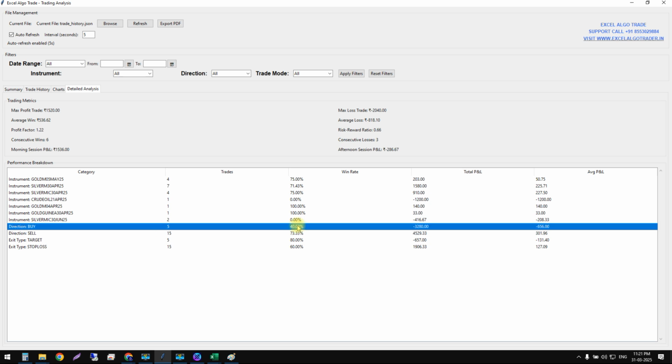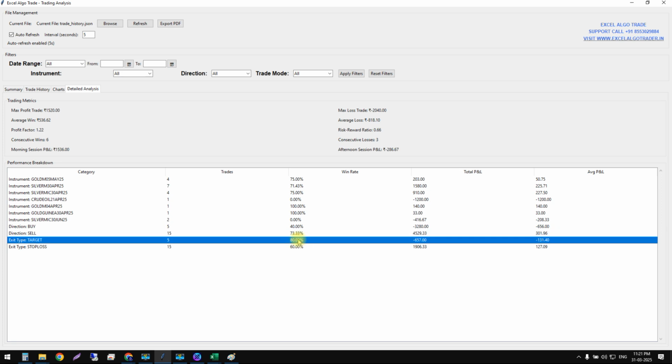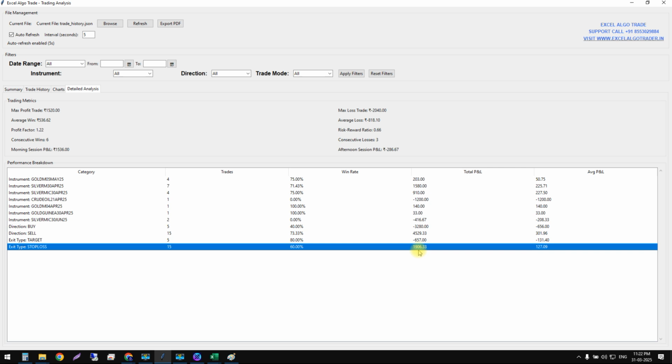When doing a buy trade, it is only 40% accuracy, while doing a sell trade, it is giving 73% accuracy. Exiting at a target, it is giving 80% accuracy. This is how it will work. And even in the trailing stop loss, there is 60% accuracy and it is hitting the profit. This is how it will work.